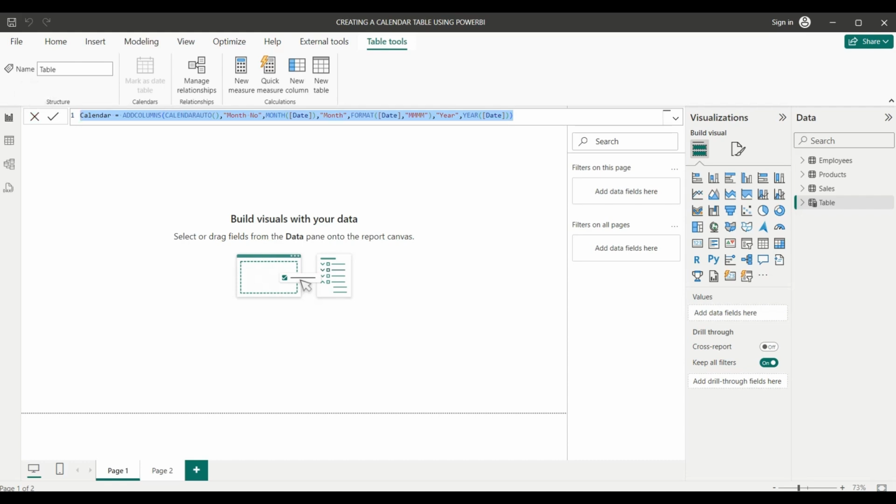The add column is to add other columns to it, that is our month number, our month, and our year. This calendar auto means a whole date in a particular data. So what you do is just click on Enter to create a calendar table. So you have it here.